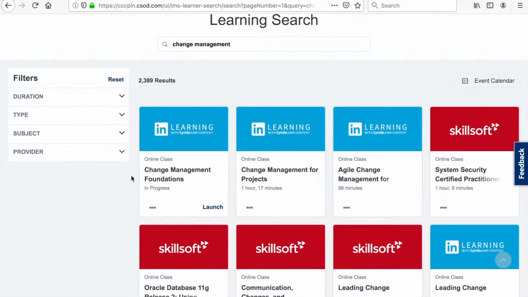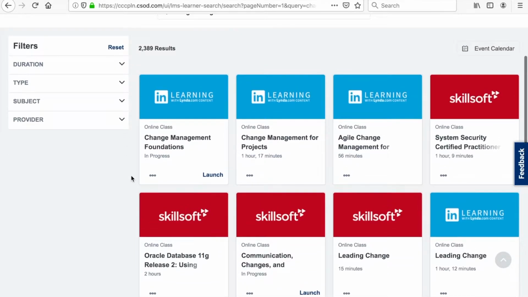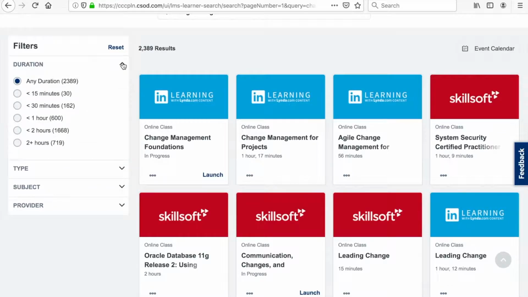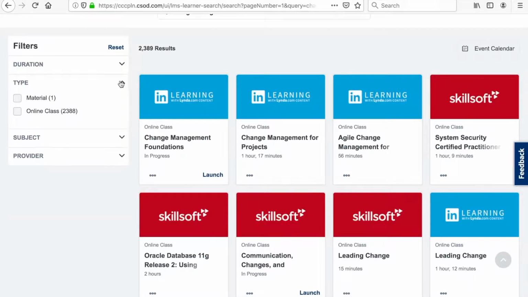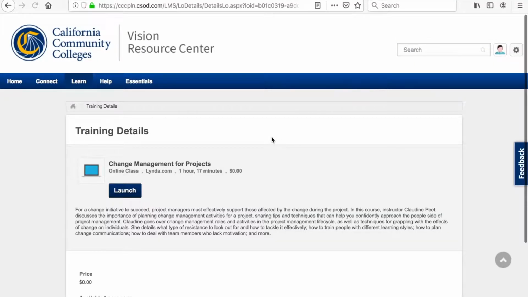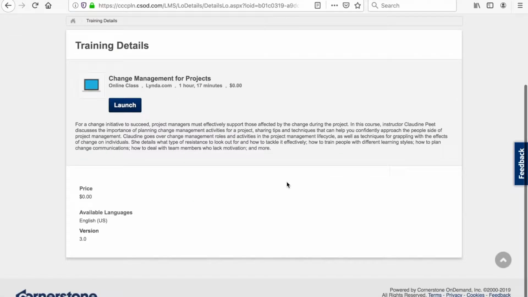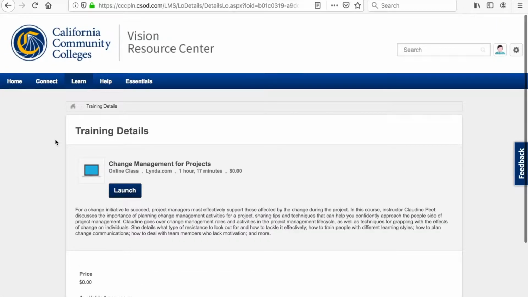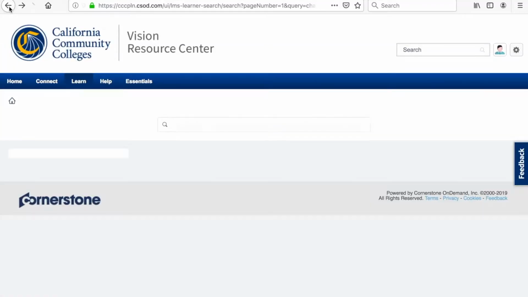and you'll review results from our content providers like LinkedIn Learning, Skillsoft, and the California Community Colleges. You can filter your results by duration, type, subject, and provider. To see the full description of any module, simply click the title. If you decide that you don't want to launch this module, you can navigate back to your previous page to continue searching through results.